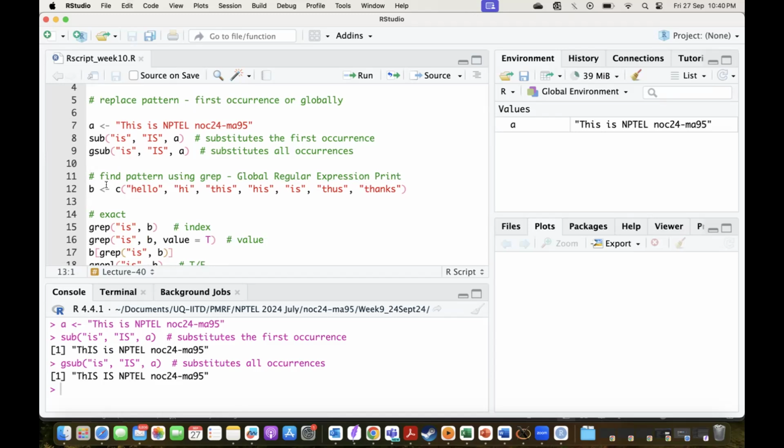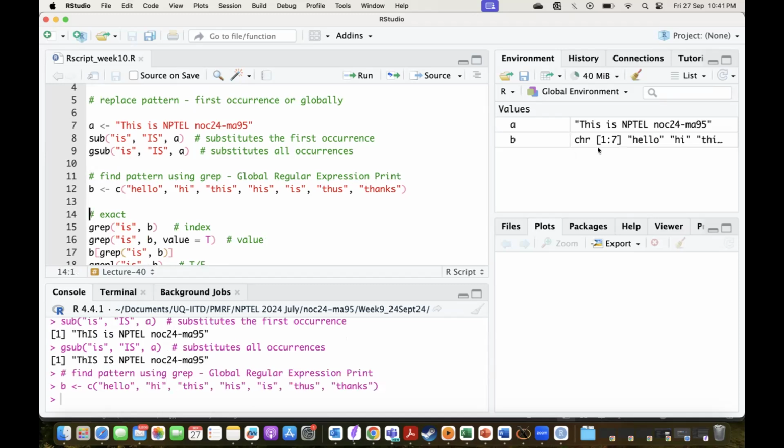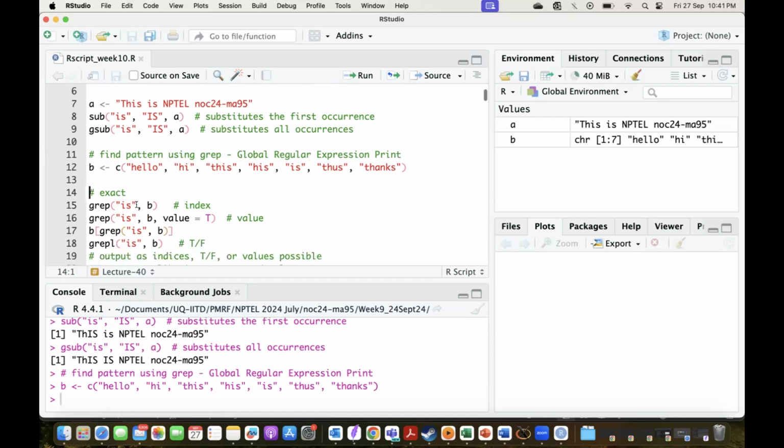So let's say we are talking about this vector here. Let's execute this and see. So it's a 7-element character vector, and these are just random words I've made. Let's say if you want to find IS in this one. So you can see here that there is this word where IS is. This word also has IS. This word also has IS, right?